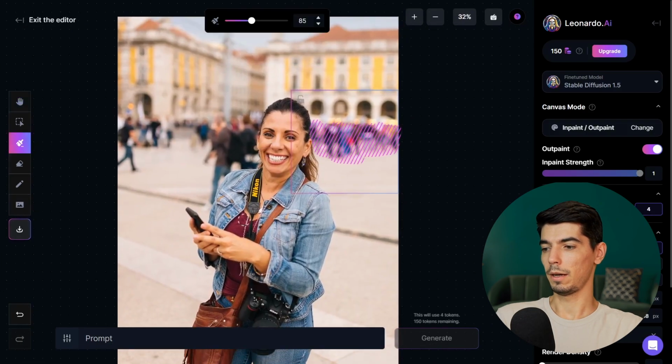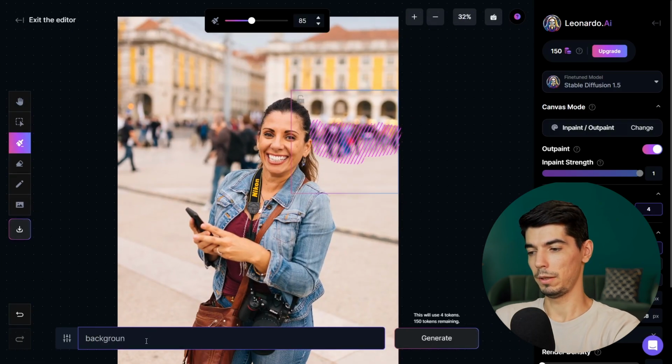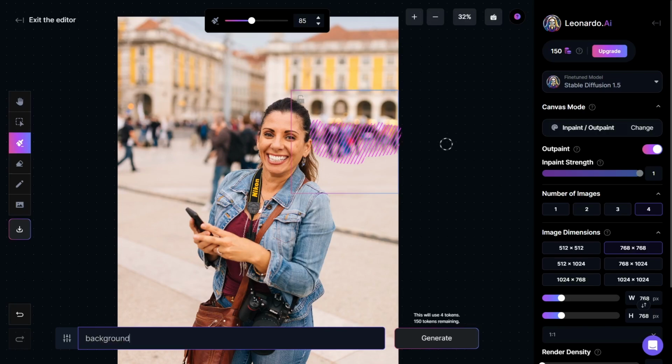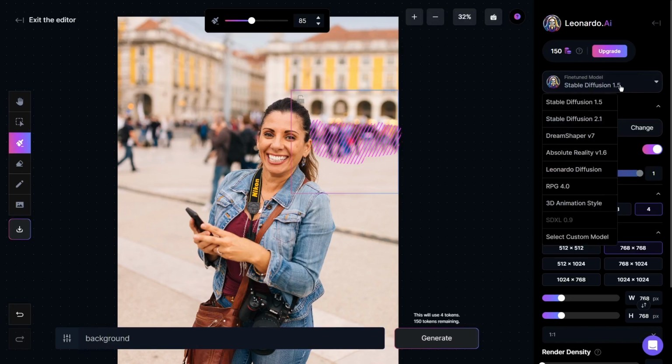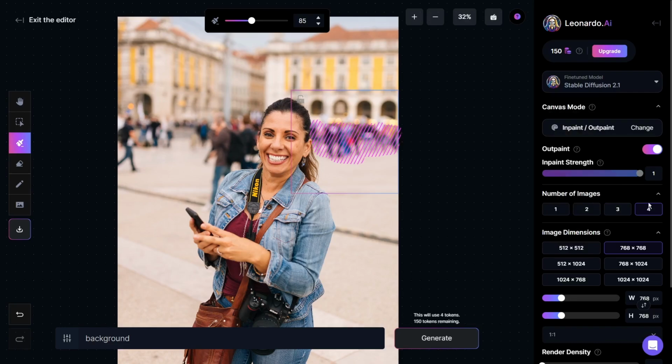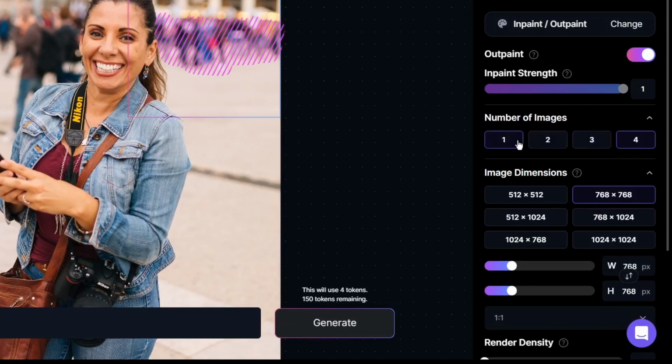Okay, now let's type background in the prompting bar, and then let's move to the right side of the menu and choose the fine-tune model to Stable Diffusion 2.1. You can use also 1.5. You just play with it and see what results you get. Also here you can choose how many generations you'll have every time you press on generate. So I will have 4 options here, but you need to keep in mind that you will use more tokens.